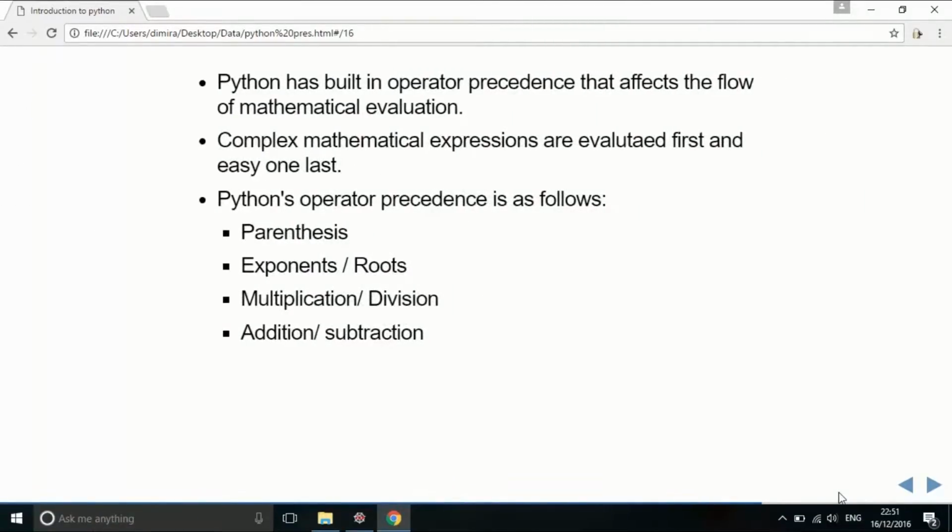Python has a built-in operator precedence that affects the flow of mathematical evaluation. Complex mathematical functions are evaluated first and the easy ones last. Parenthesis is given the first precedence, and after that exponents and square roots are evaluated. Addition and subtraction are evaluated last.